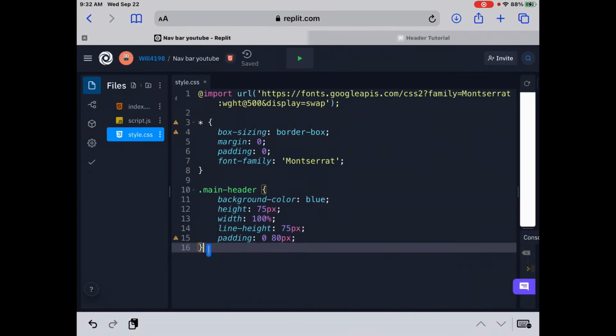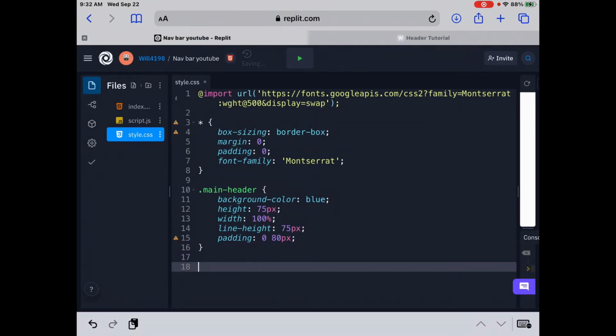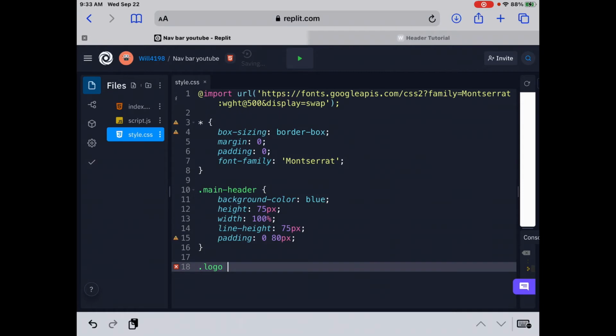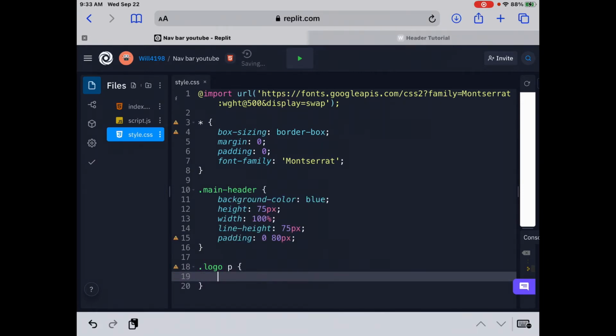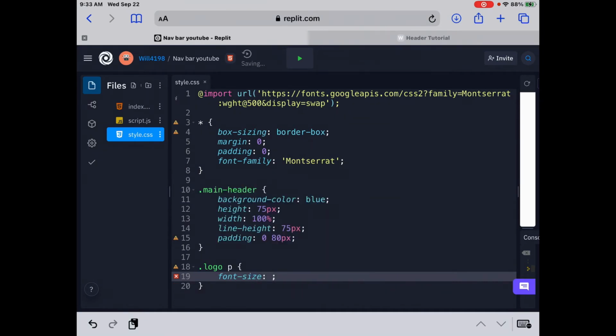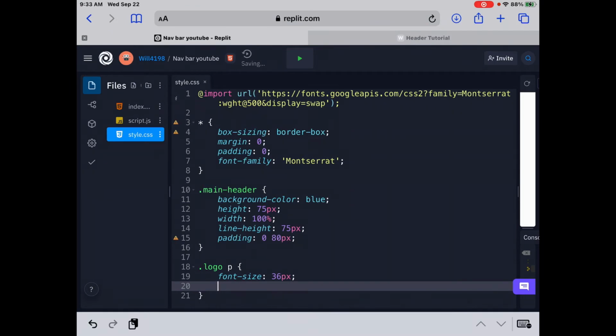Next thing I want to do is style the logo. So let's go to dot logo and then p, and then we hit curly bracket and return. Now we're going to style the logo. First I want to increase the font size because that's our logo. We want that to look bigger, and we're going to make that 36 pixels. And then next we'll do the font weight.